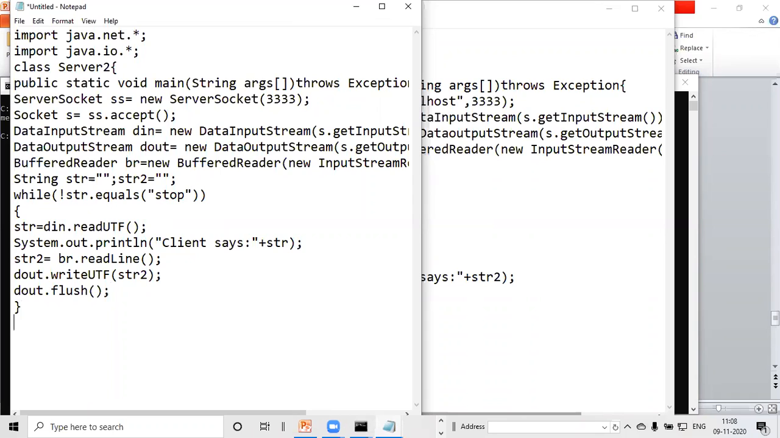ठीक है. So you can write like this, so din.close, ठीक है, यहाँ पर इनपुट स्ट्रीम को क्लोज कर दिया, you have to close that connection socket for this client machine also, ठीक है, और फाइनली अपना कनेक्शन भी ये क्लोज कर देगा like this.